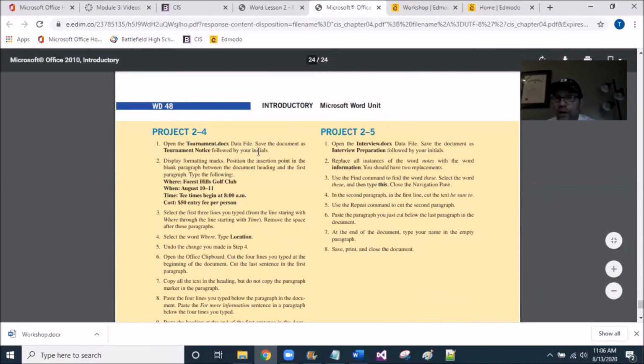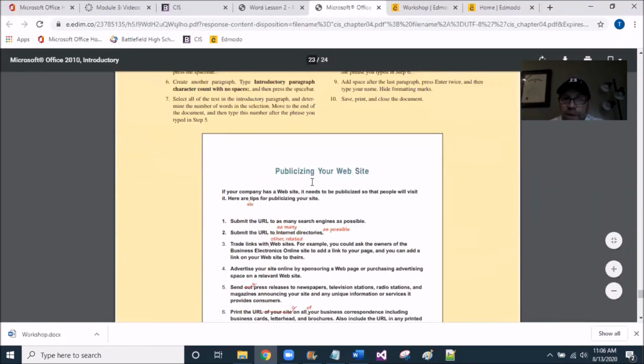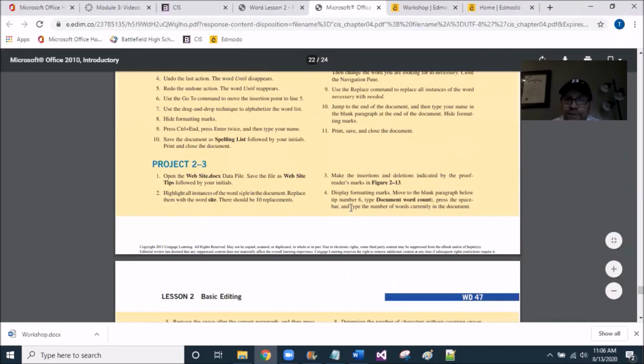So you'll have 4 files that you have to manipulate. This one has 11 steps. 2.3 has 10 steps. They may say print. You're not going to be printing them. You're going to be saving them for upload.